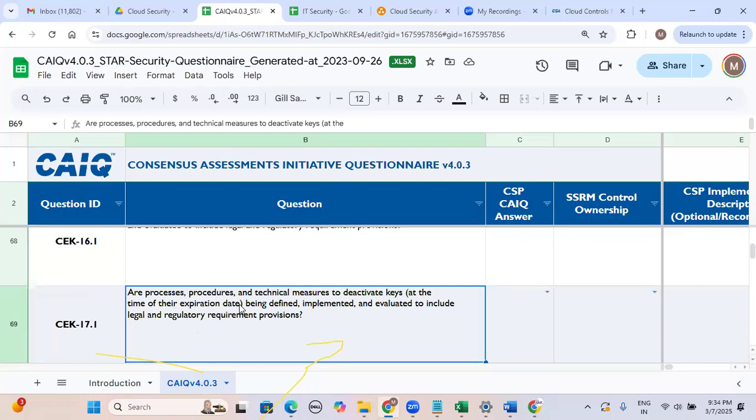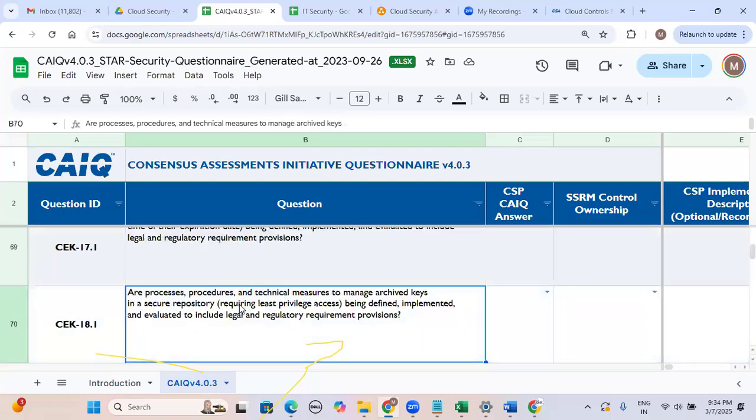Do you have that procedure document? Technical measures you implemented on it? How are you monitoring, how are you implementing it, how will you come to know the expiration date? All those things will fall under 17.1, 18.1.